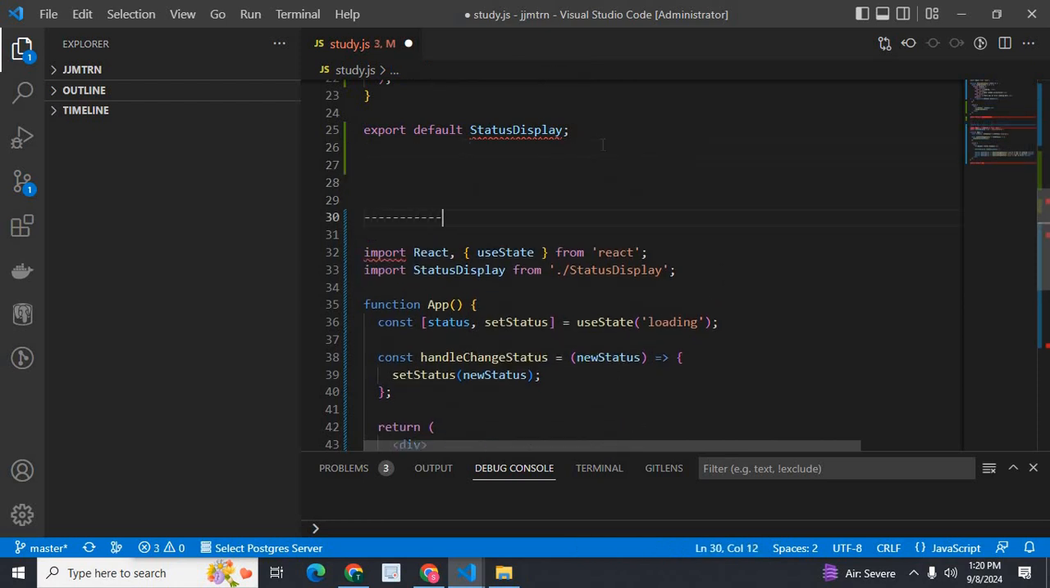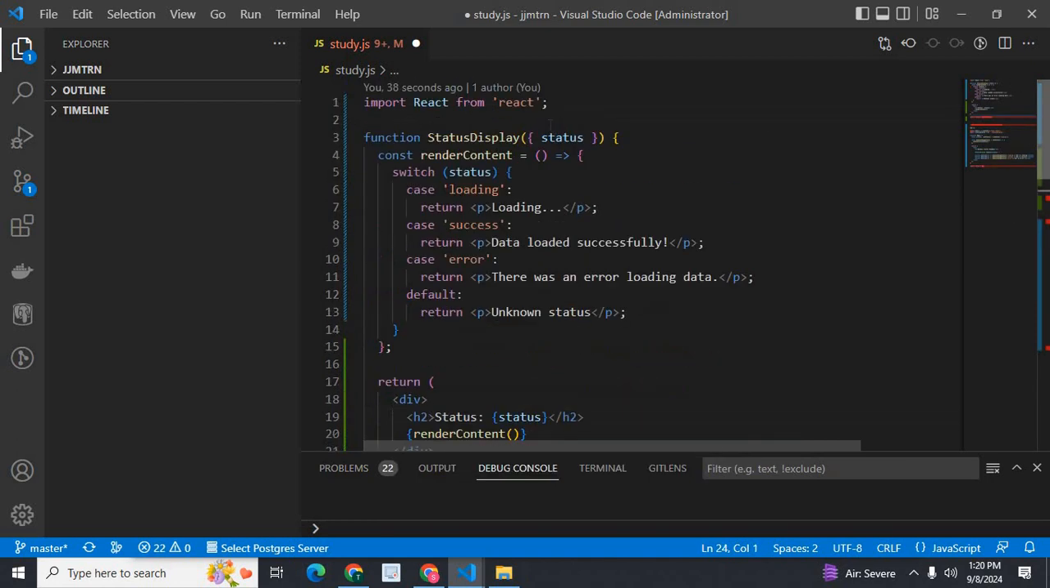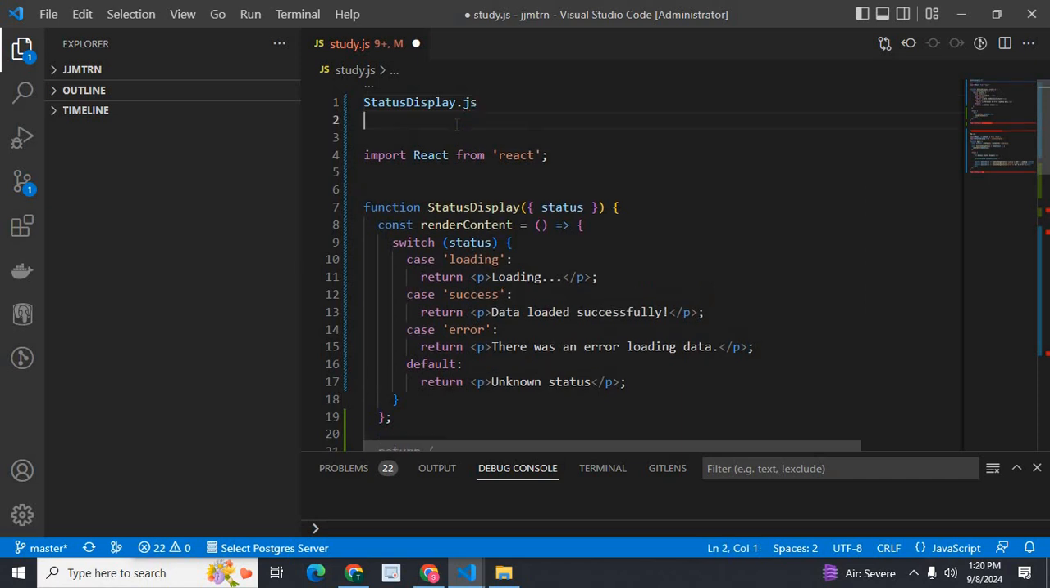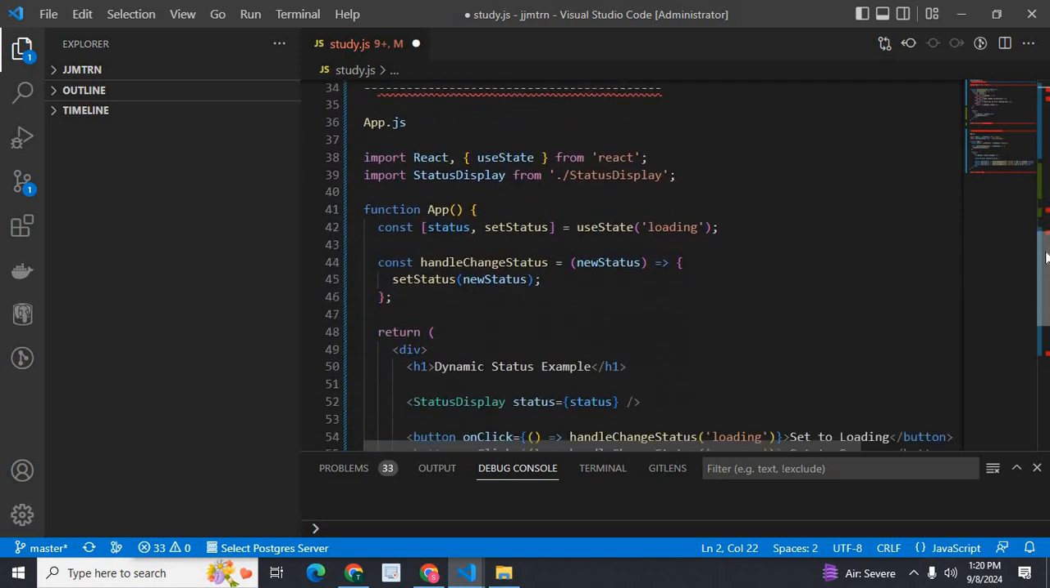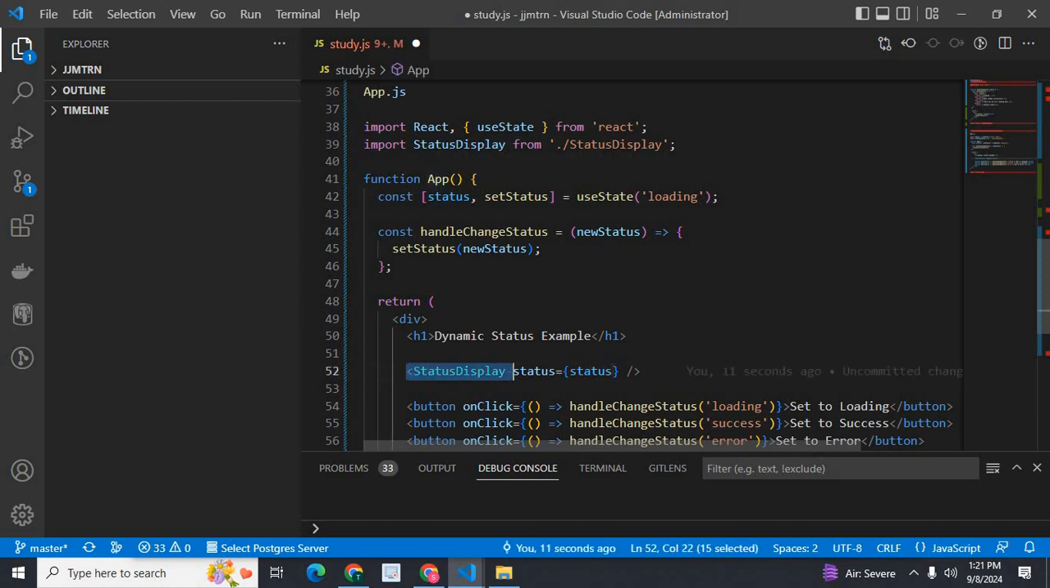Okay, in our app, here we have export default display. This is another file, app.js file. This is our status display component file. Okay, now in app.js file, we have React useState, we imported status display, we have status, set status, initially loading. So when we render this app component, initially we will pass status as loading.